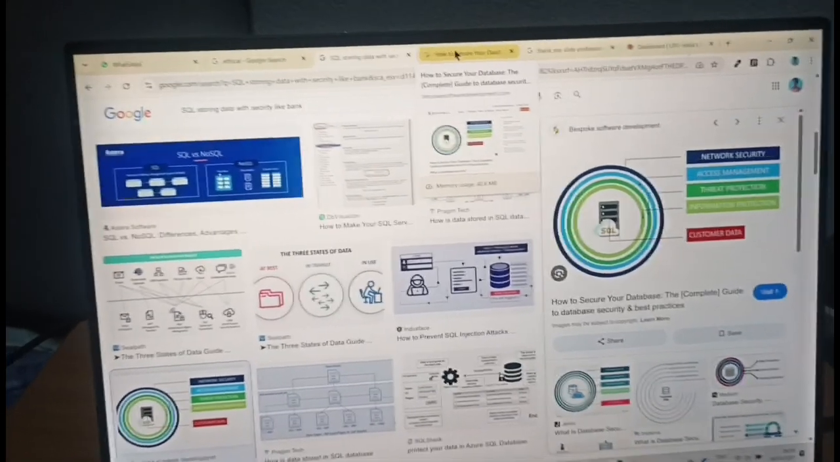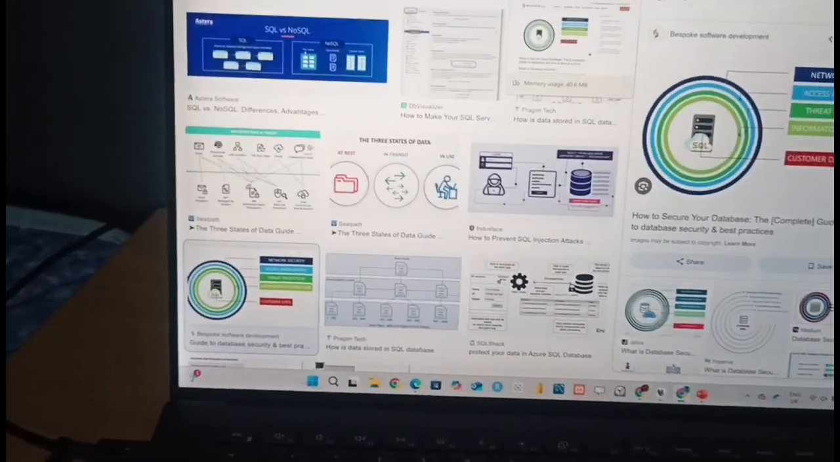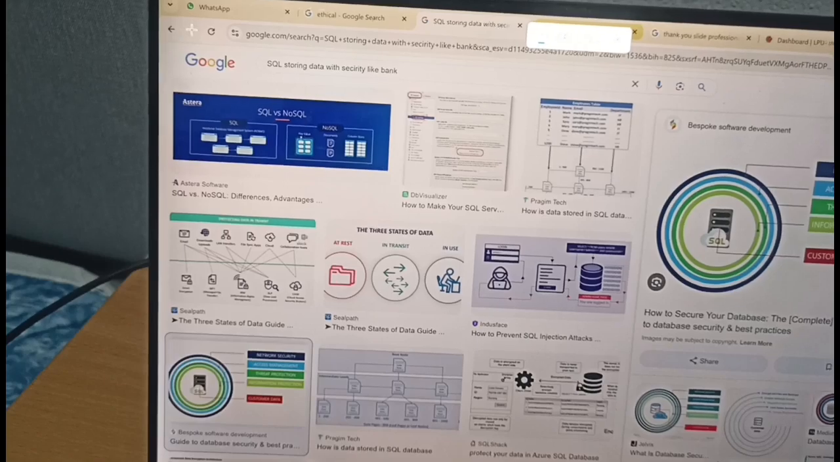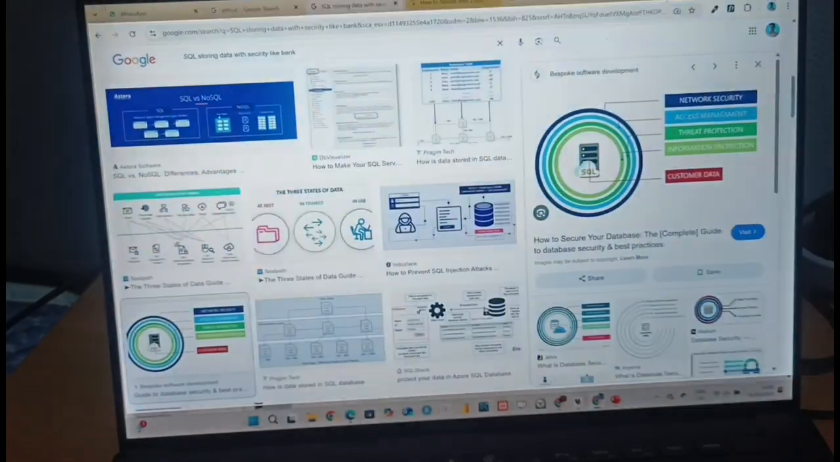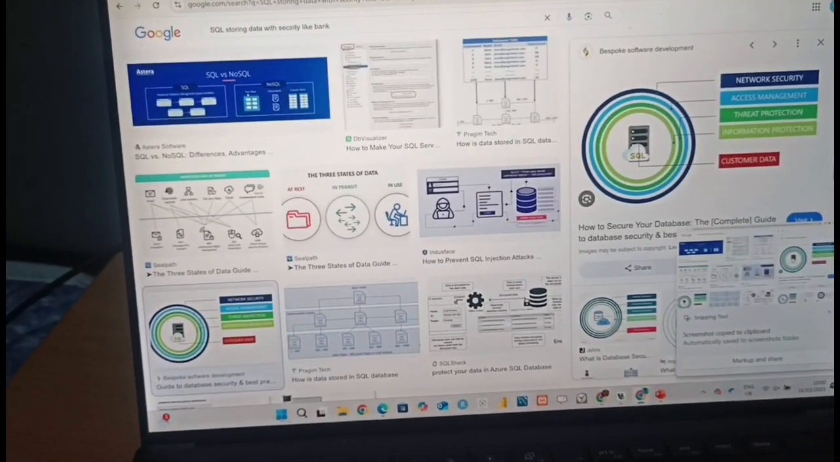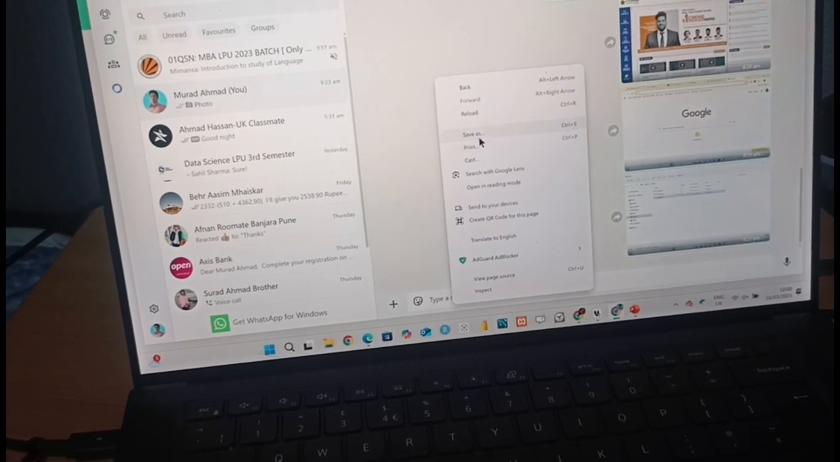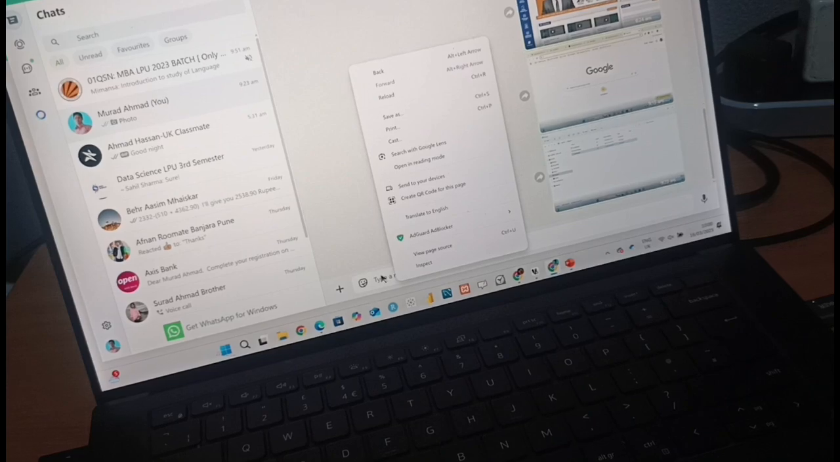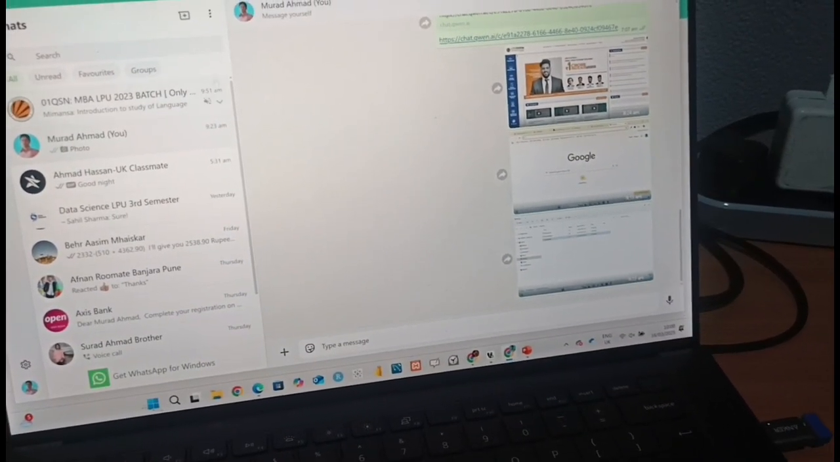So for example, if I take a screenshot of this screen, I will just take a screenshot now. Okay, I'm taking a screenshot of this portion. Okay, done. I have taken a screenshot. Now I can send this screenshot to myself as well, as I'm going to send here. Here you can see. Or if I don't want to send it, I just want to see where this screenshot is.